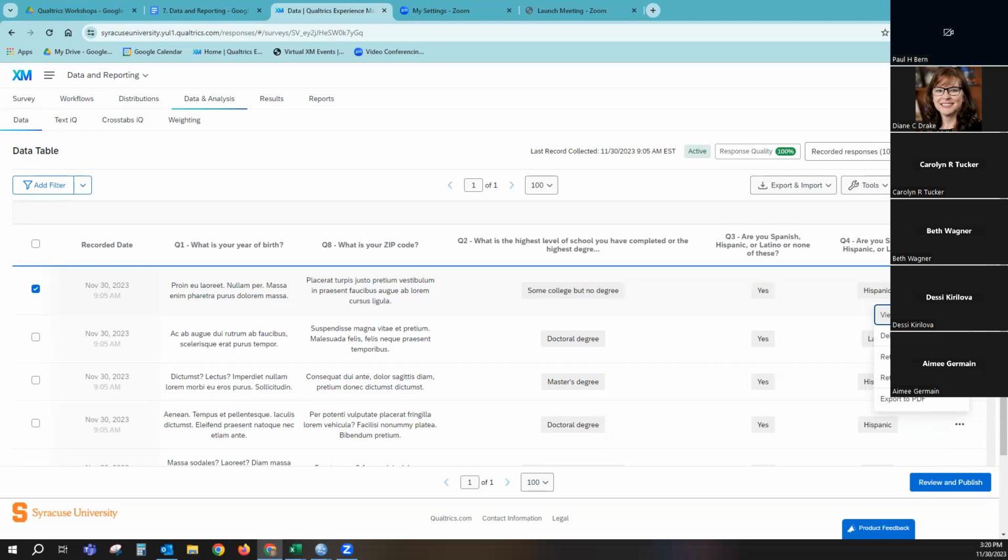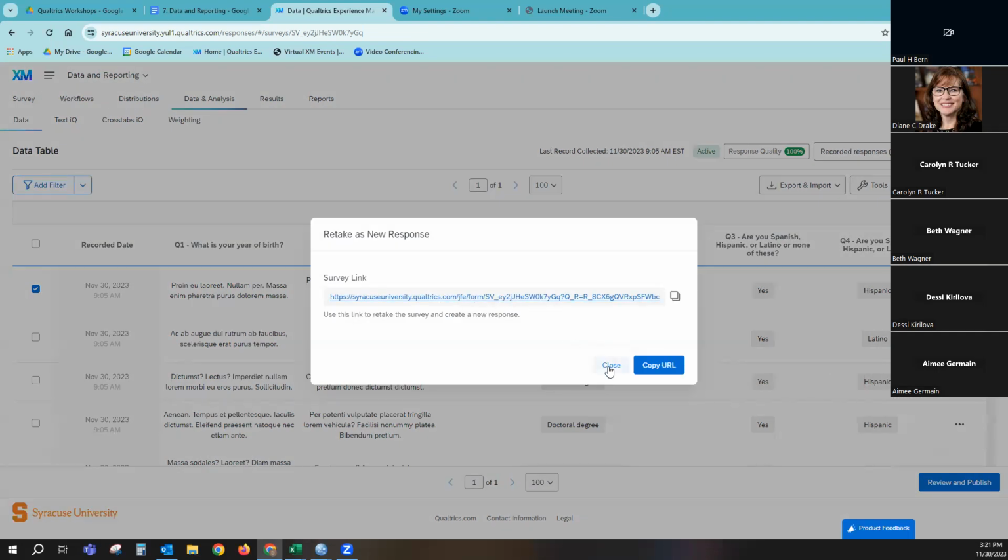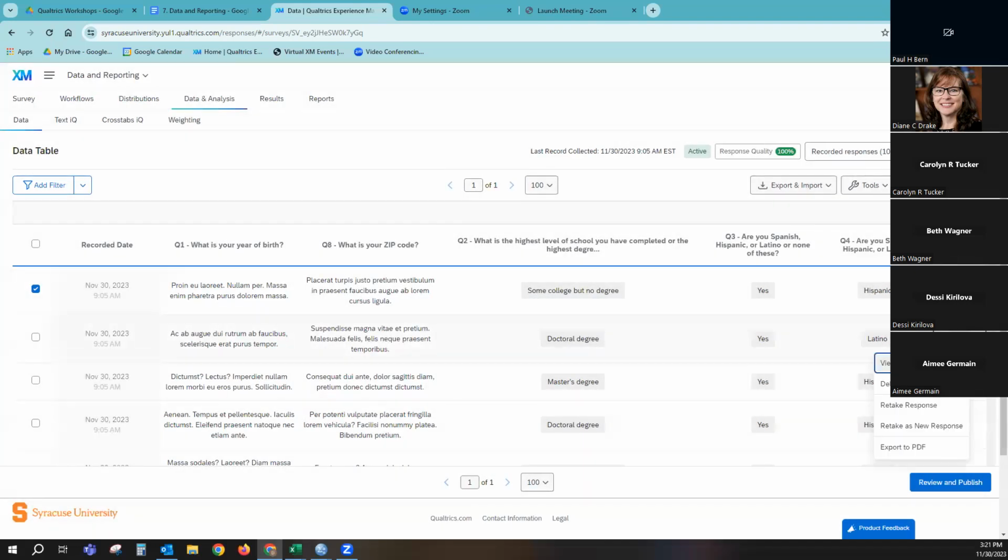So if you have 100 responses, 100 respondents, and you send a retake response link, they do their thing and submit it, you'll still have 100 responses. The retake as new response, again, gives you the URL, but what retake as new response will do is, instead of replacing the one that they already had, it will simply add another response to your data set. So if you started out with 100 respondents, if you give them a retake as new response, you'll now have 101.